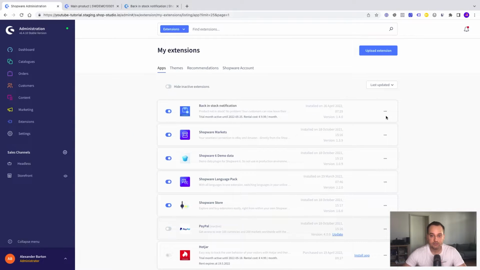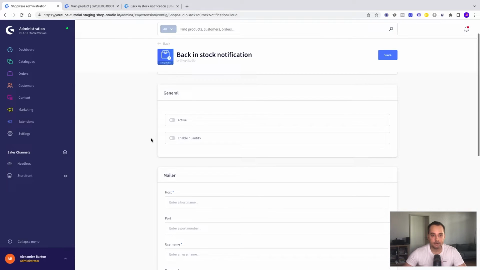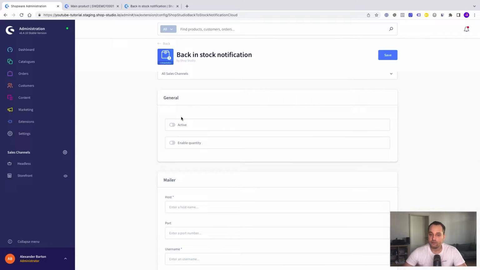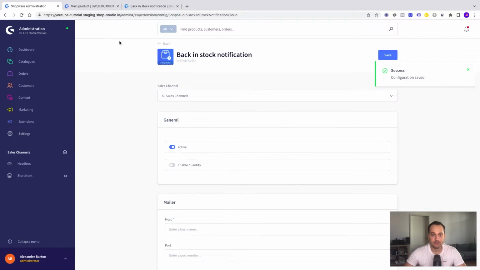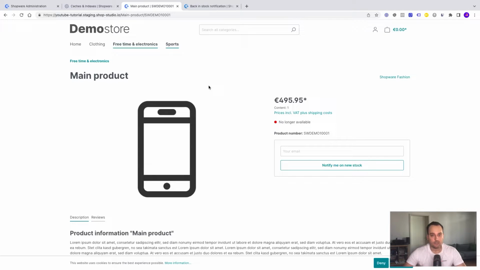On the right side, we can see 3 dots here. We click on those 3 dots and now on configuration. And here we can see some basic settings basically. For example, the first thing which we have to do is to click on activate. As we click on save, now we can see that our opt-in form gets displayed.